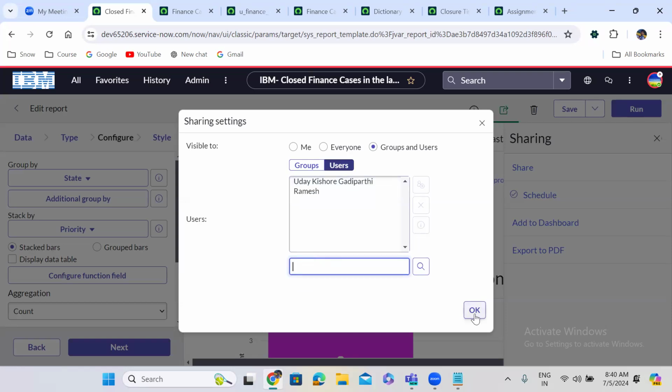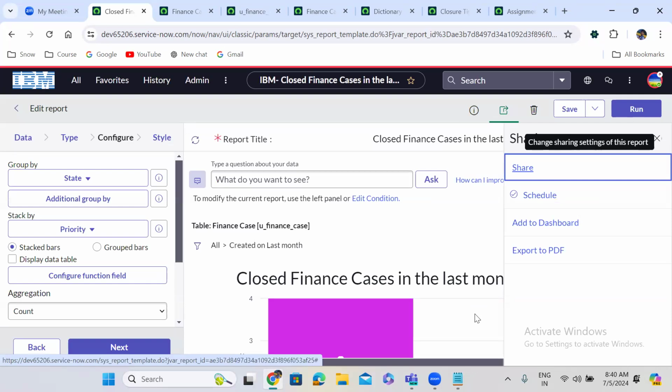Okay, so if they don't have admin permission, they can't see this report. Even though you shared this report with them, they don't have permission to see the report on the finance case table. So to see the reports on the finance case table, you must satisfy the access control, guys. Remember this point. Is that clear, everyone?